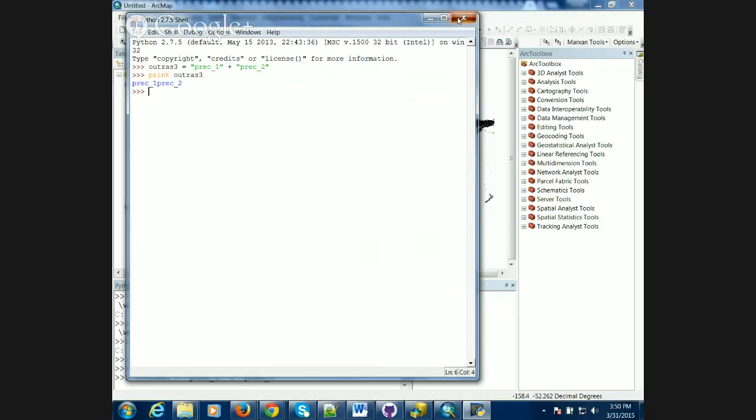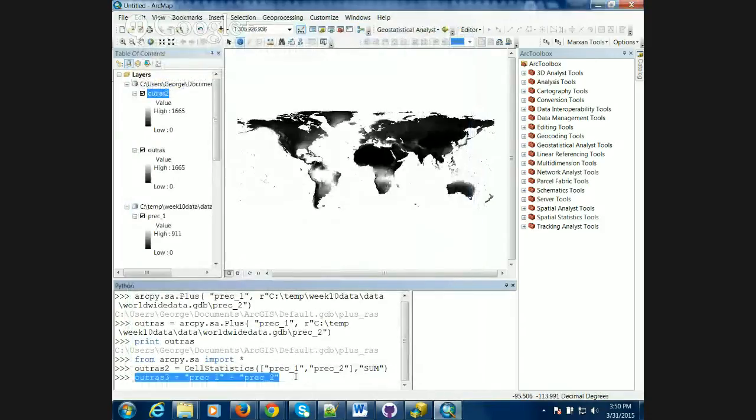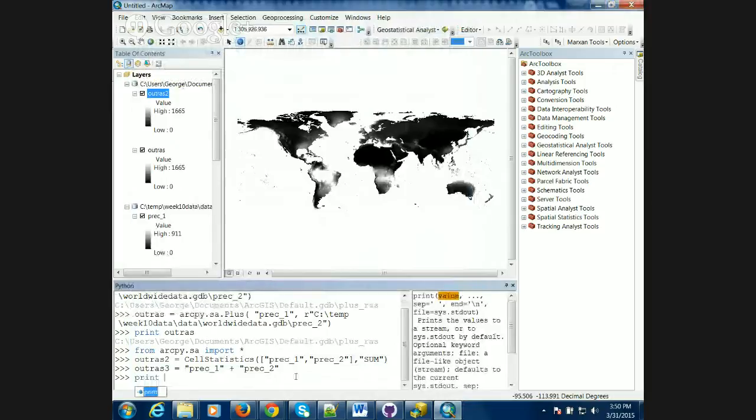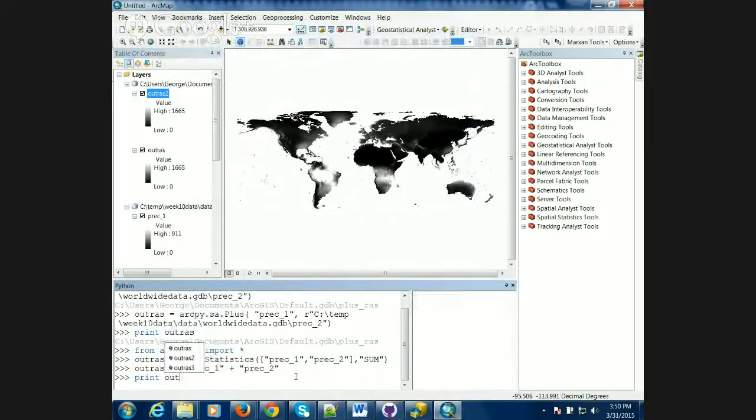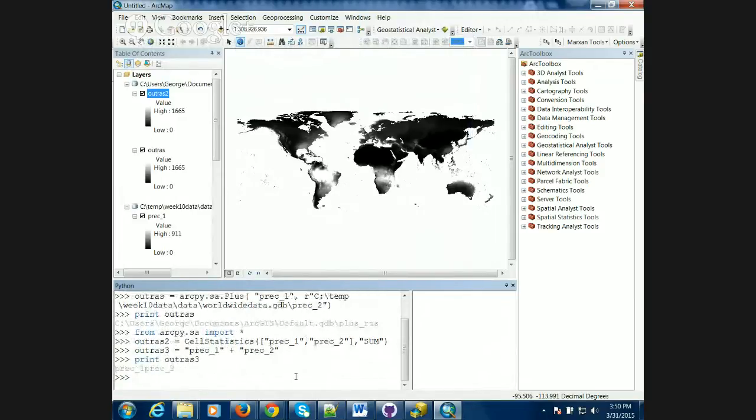Unfortunately, the same thing will happen in here. Okay, print. Notice, did it take a long time? No, it didn't. outRas3 is just those two pushed together. In order to get this expression to work, you have to tell Python that these are raster data types.